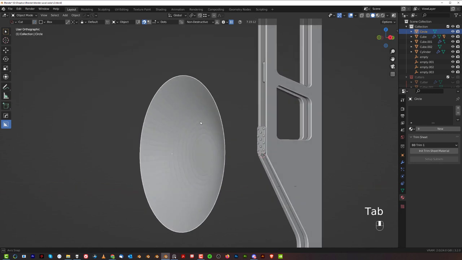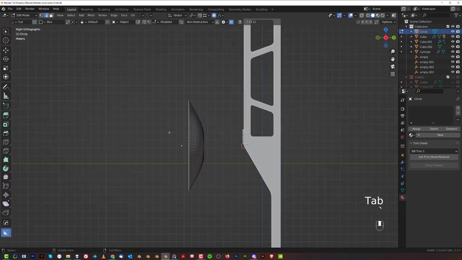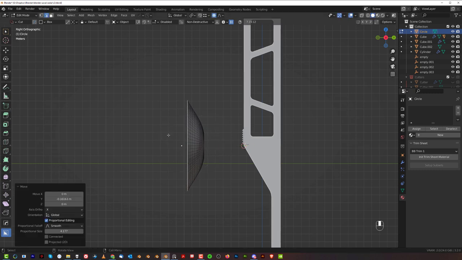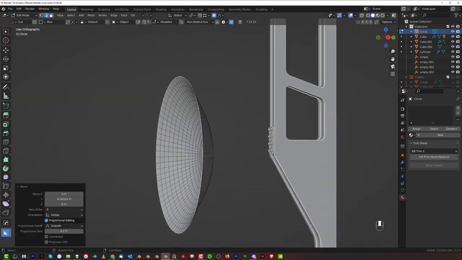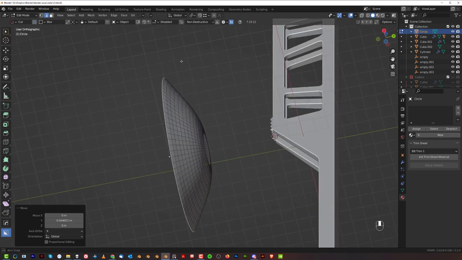Okay, and we're gonna get this kind of cool dish. We'll grab this edge in the top and GY and move it the other way, kind of scale it down. There we go. Move it a bit to the front, so GY and just move it a bit to the front. There we go.